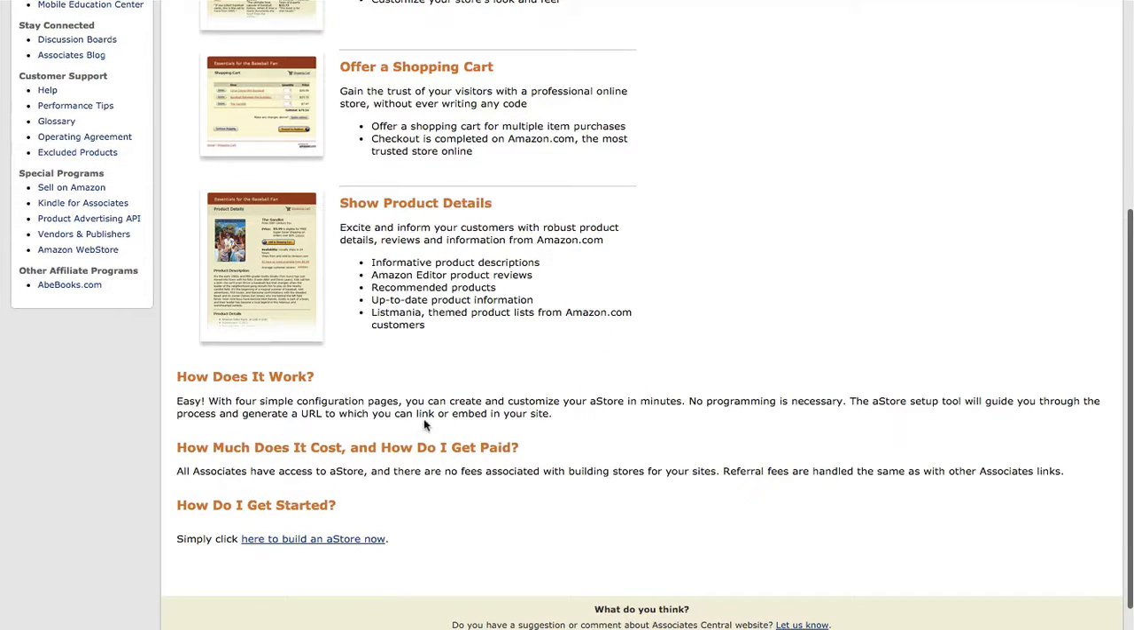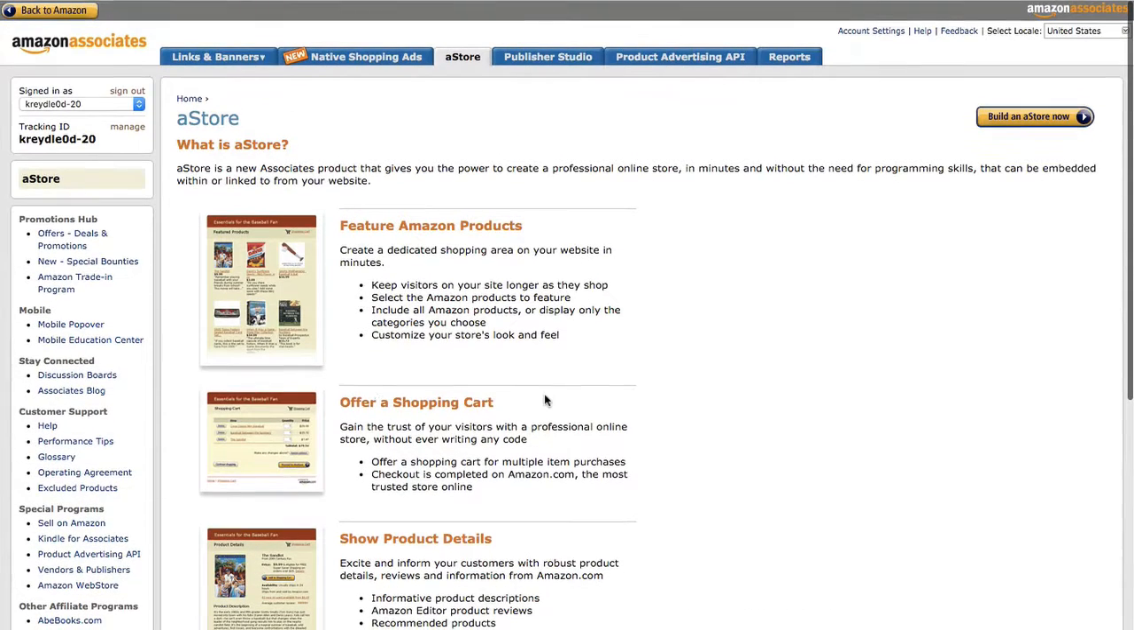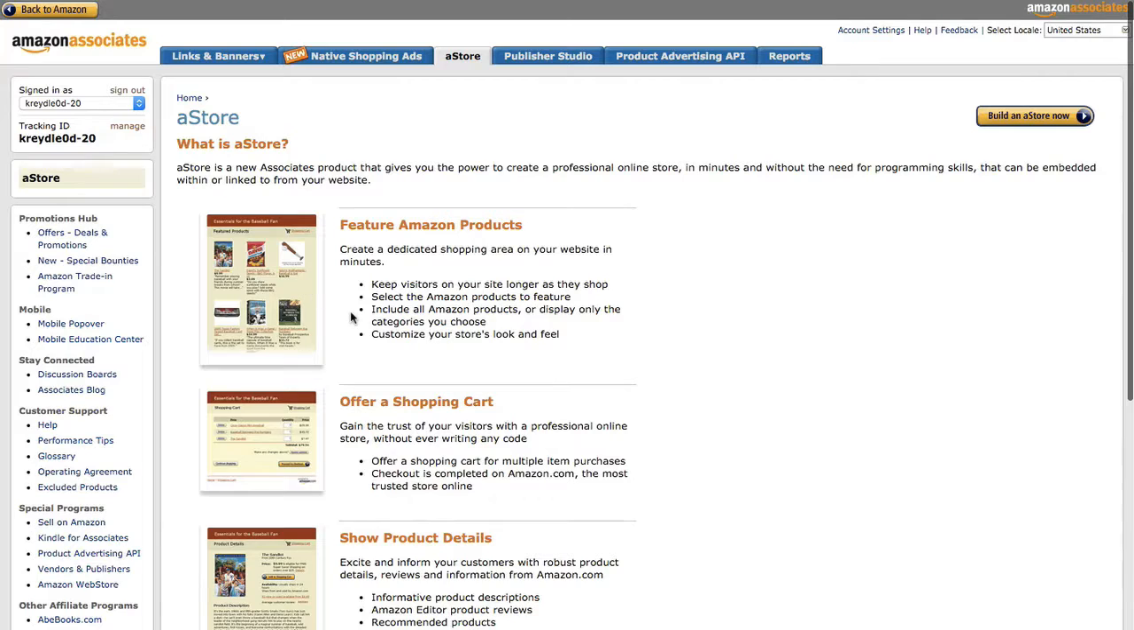How does it work? With 4 simple configuration pages, you can create and customize your store. No programming is necessary. The store setup tool will guide you through the process and generate a URL that you can link to or embed in your site. And how much does it cost? It's free for you to use. And basically with an A-store, you can create something that looks like your own e-commerce store.